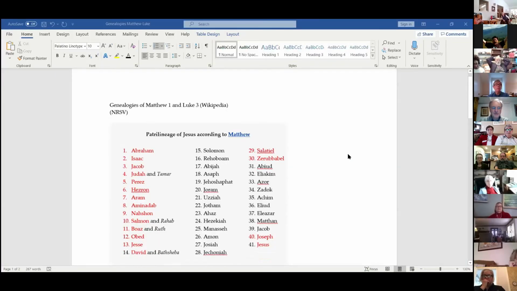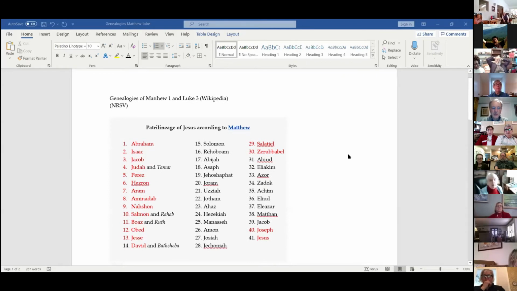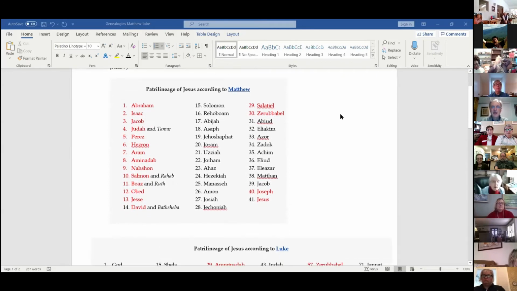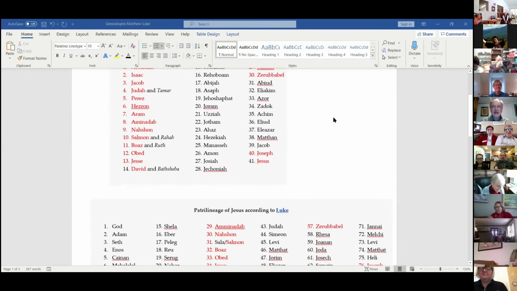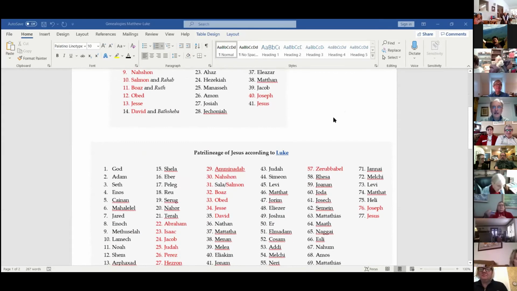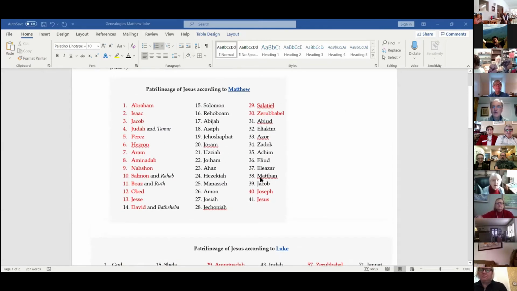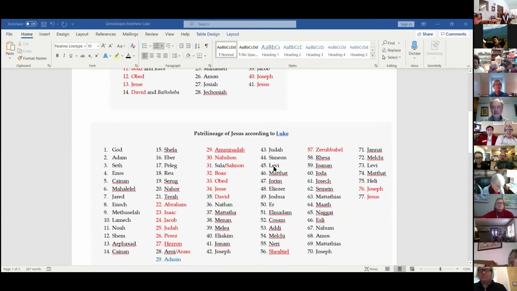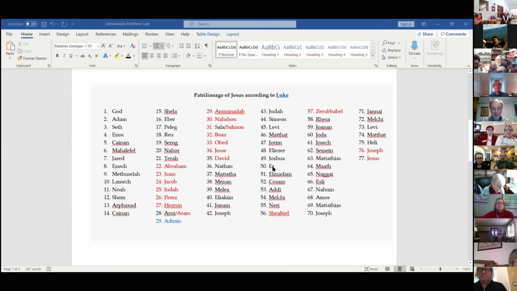Because of time, I'm just going to zero in on the genealogies. And so notice this is the genealogy of Matthew. I'm sure you all know it by heart. And here's the one by Luke. And I have tried to help you out a little bit by listing in red the names that occur in both lists. But you can see the lists are very different.